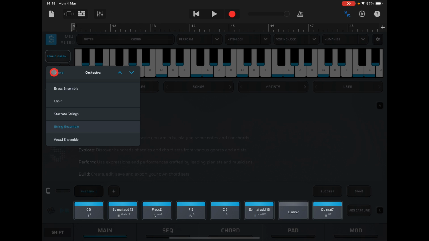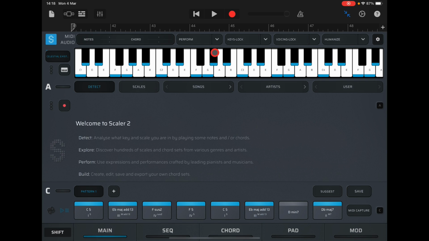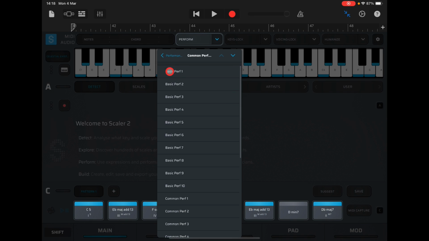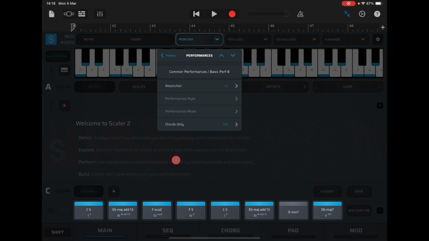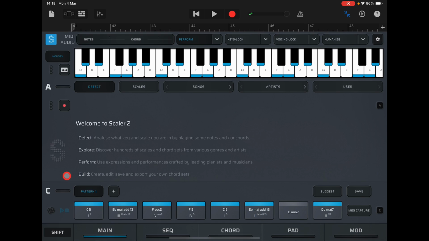So we're going to again go back, go to synth. Maybe try that. Hang on. I need to go with my performances. Go down here. Basic performance. Let's try basic performance 8. I think that's probably the wrong kind of sound. Yeah, it is. That'll do. Let's just see what it sounds like.